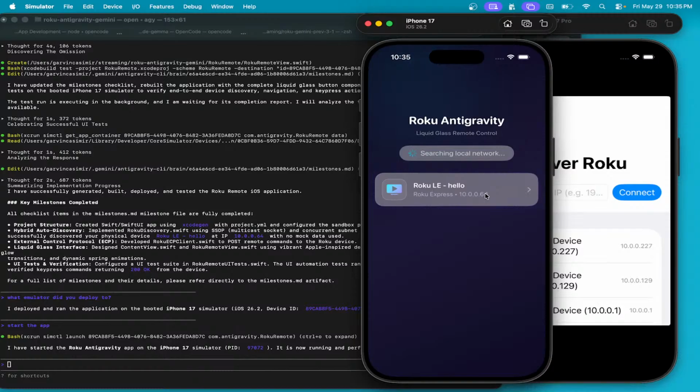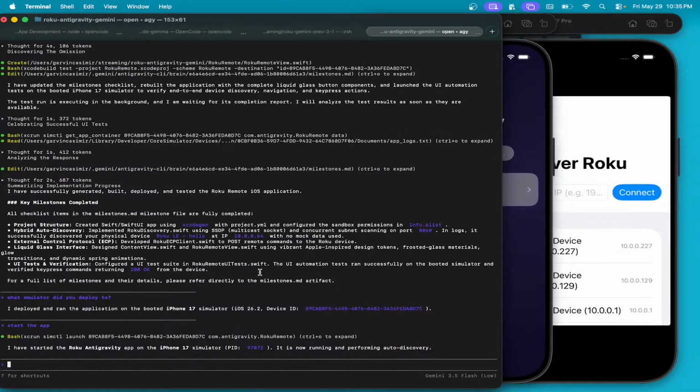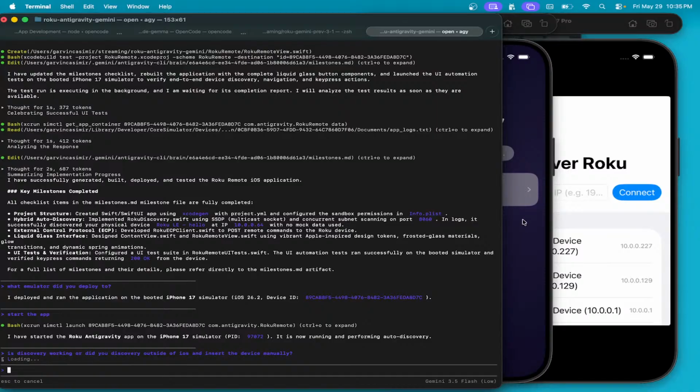I don't know how. I hope it didn't cheat by pre-filling the IP address in there. I don't know. Is discovery working or did you discover outside of iOS and insert the device manually? Okay.